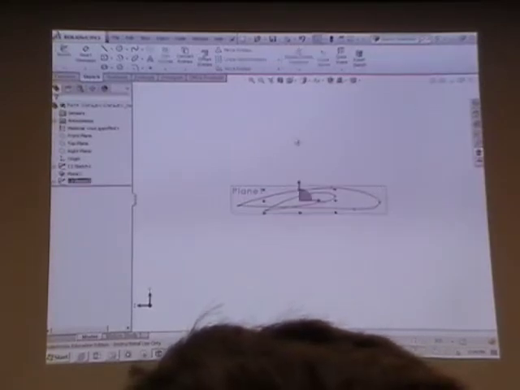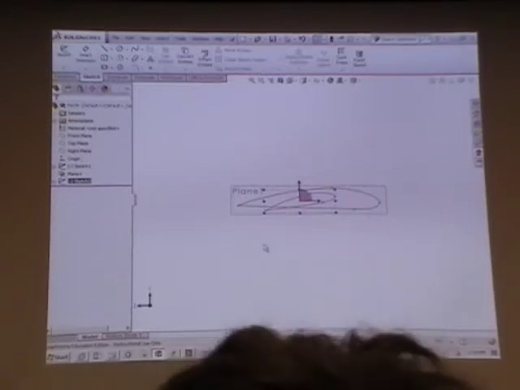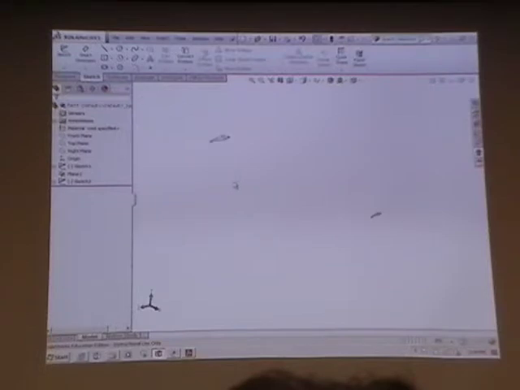Okay, and accept that. And we could dimension to that leading edge if I had a precise dimension that I wanted to locate that at. But anyway, there's the 2 blocks that I placed. That's how easy it is to reuse sketch blocks, and you don't have to recreate these sketches over and over.